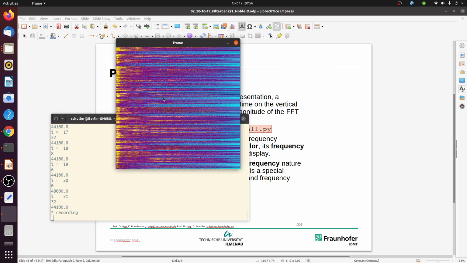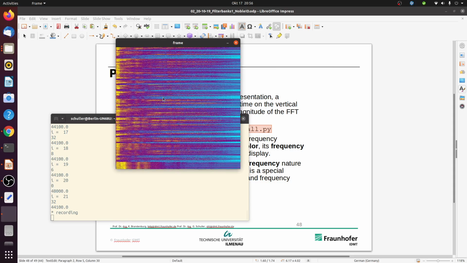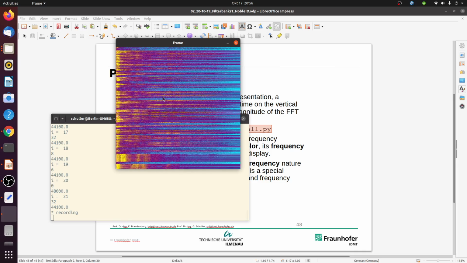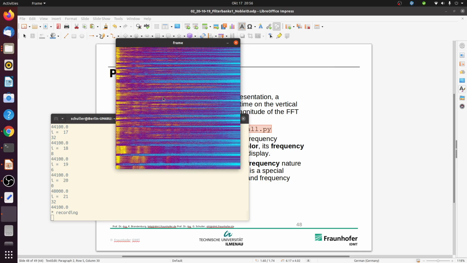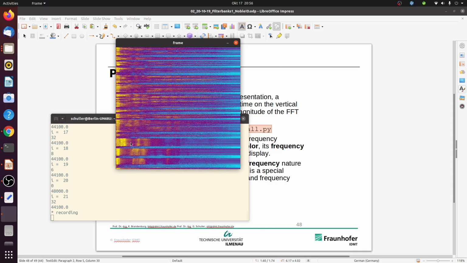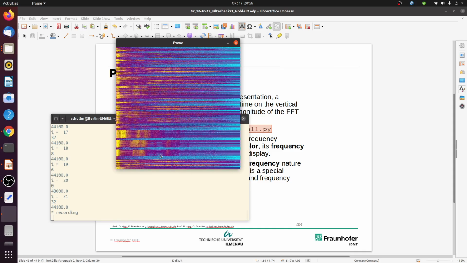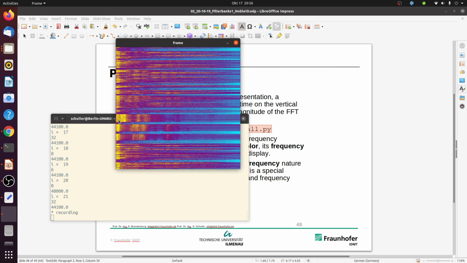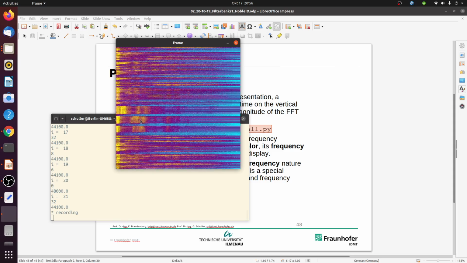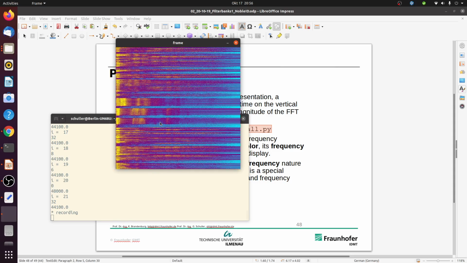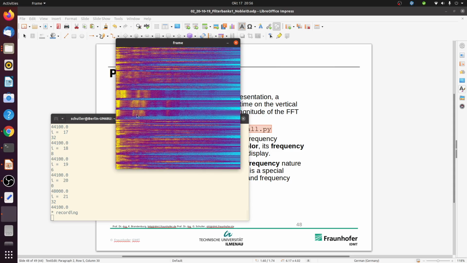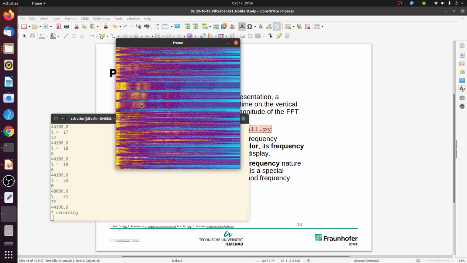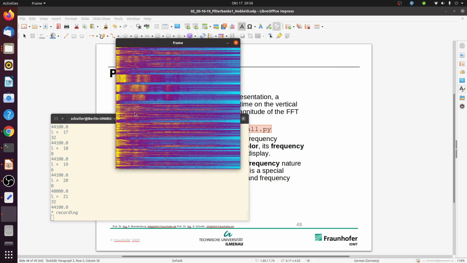For instance, a, e, e. So you can see here different spectral components for different vowels. So this is actually what the ear is doing. It analyzes the spectral content of my utterances, and then the brain gives it meaning. Right? The brain looks at this pattern and gives it meaning.